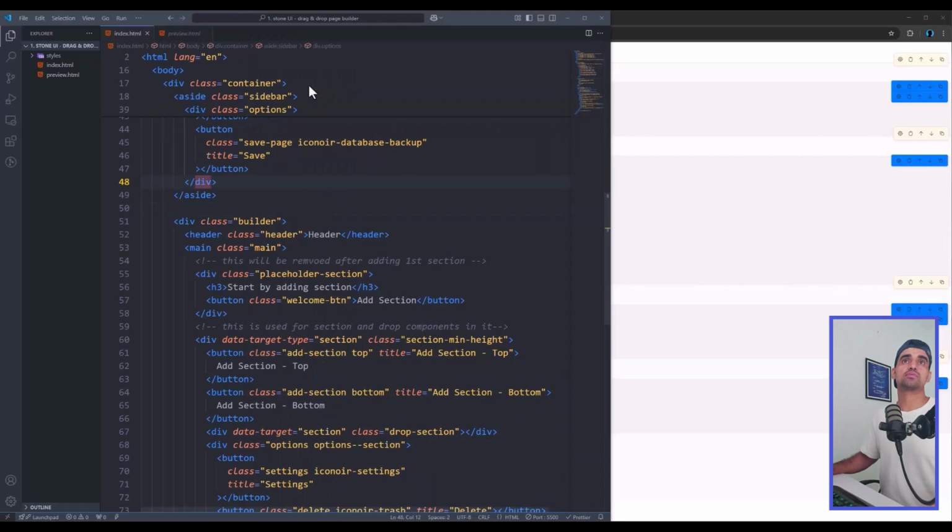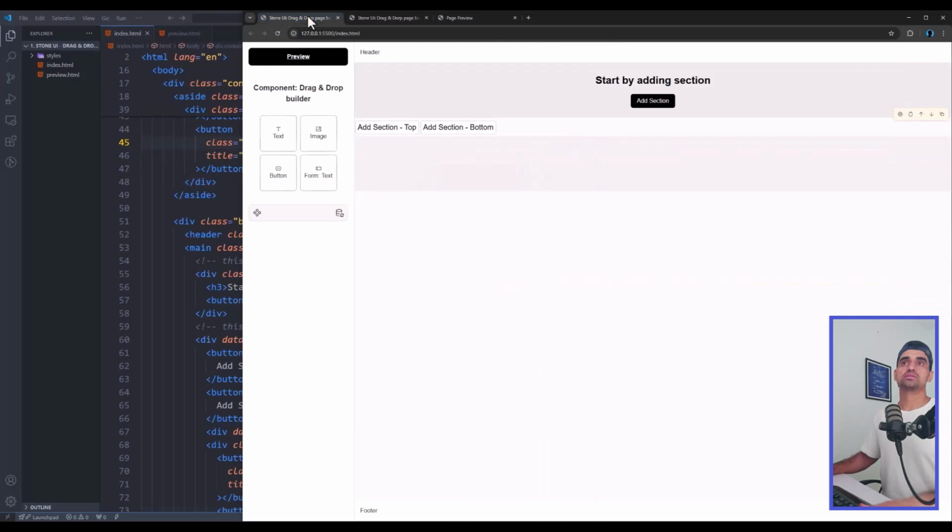So this is the basic setup of this project, just HTML and CSS. I will open this project, it's here. So first time we load it, we just see some HTML only. There is no functionality on any button. So let's add a functionality.